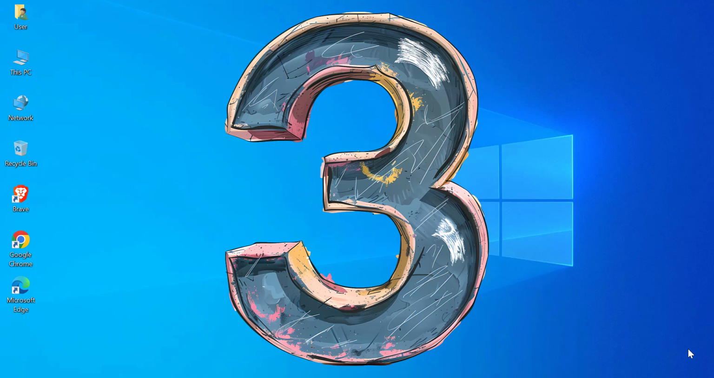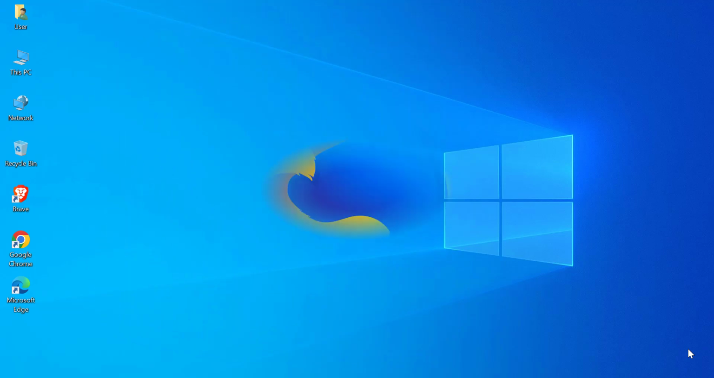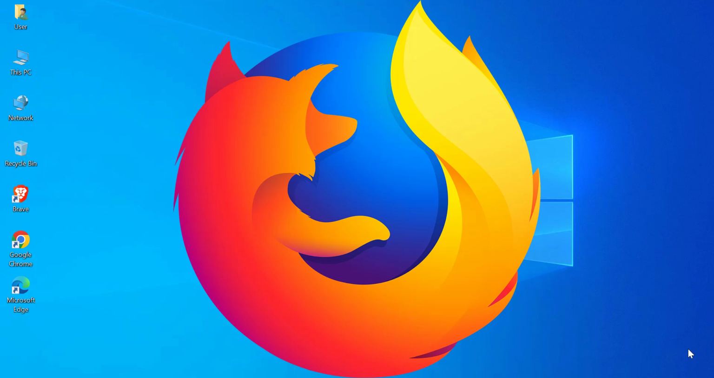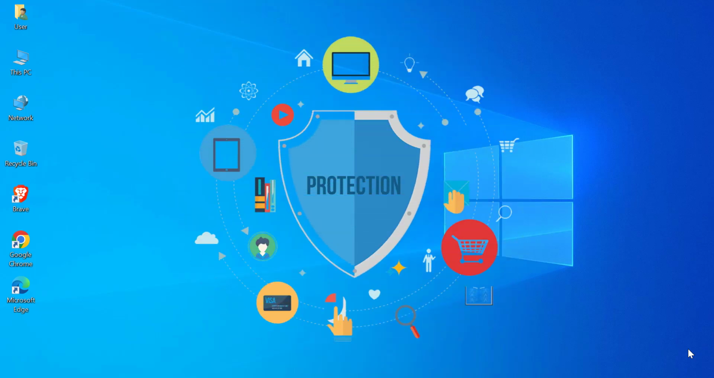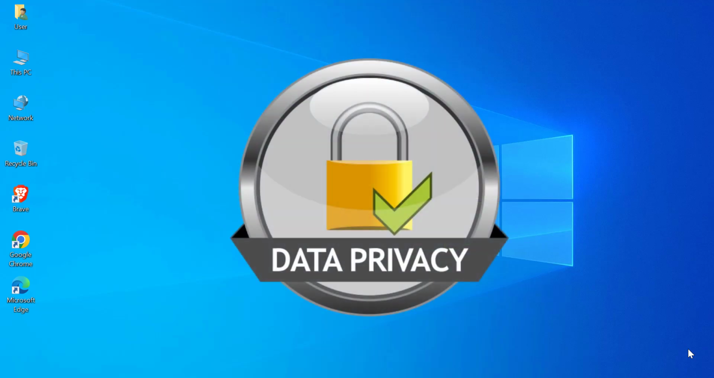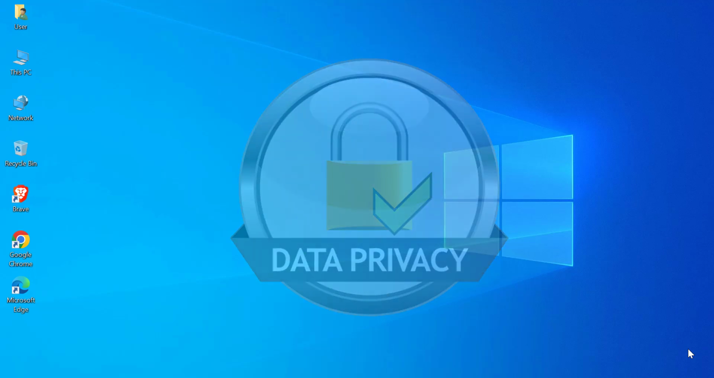Number 3 on the list is Mozilla Firefox. While it's not as privacy-focused as Brave or LibreWolf by default, it offers excellent customization for those who want to enhance their security. Firefox has built-in enhanced tracking protection, which blocks trackers and third-party cookies. It supports a wide range of privacy-focused extensions like uBlock Origin and Privacy Badger.